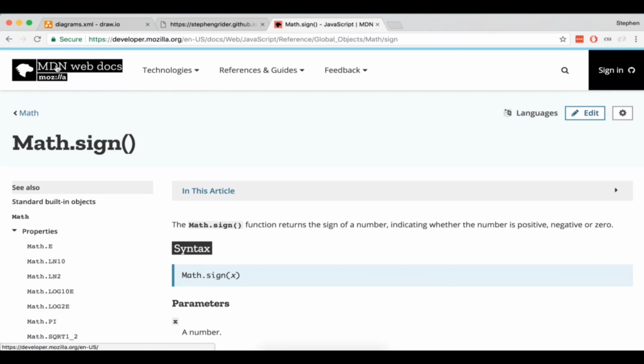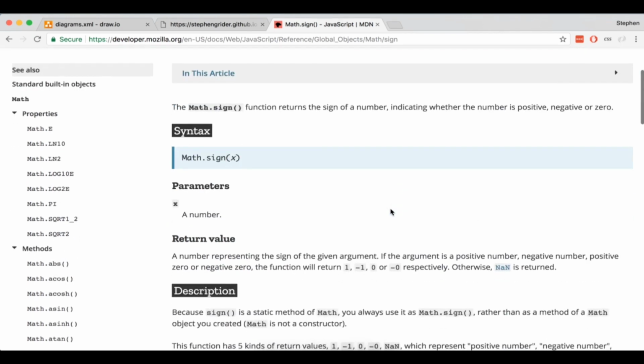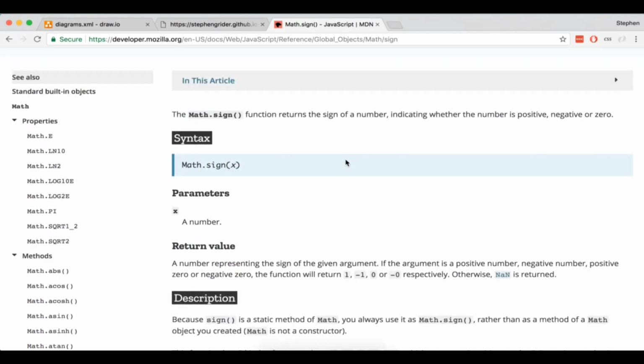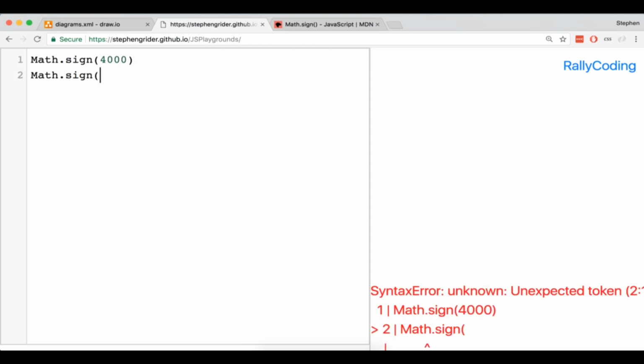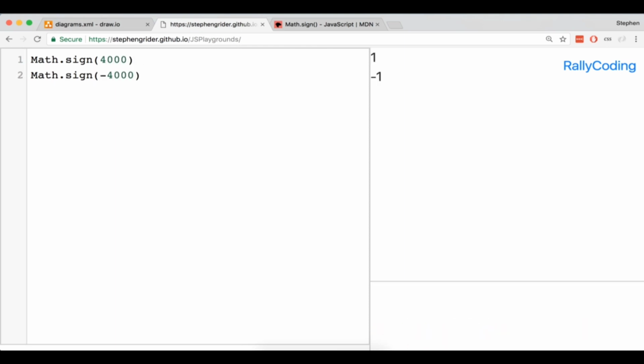I'm at the Mozilla Developer Network looking at the documentation for Math.sign. I'm not going to tell you exactly where to use this in this problem, but I'm just going to point this function out. With this Math.sign function, we can pass in a number. If that number is positive, Math.sign will return 1. Otherwise, if the number we pass in is negative, then it will return negative 1. So for example, Math.sign of 4,000 returns 1, Math.sign of negative 4,000 returns negative 1.